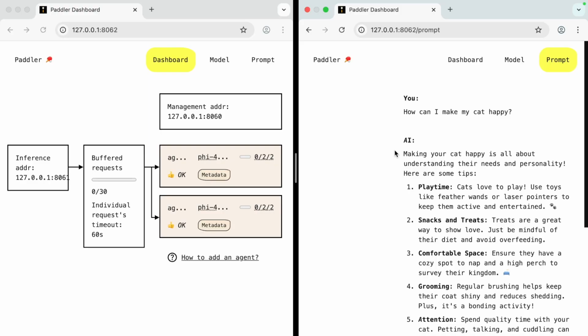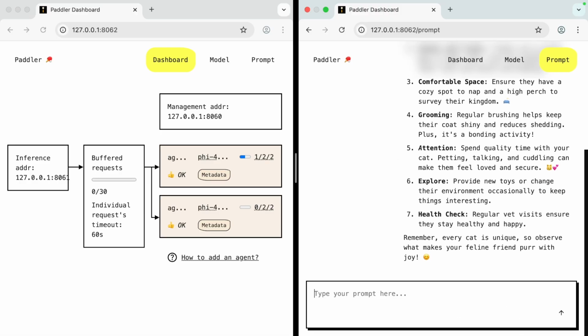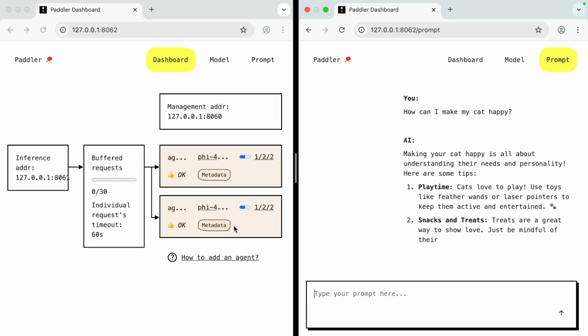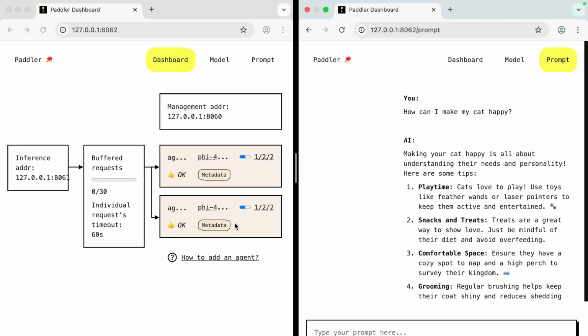Let's see now what happens if I send so many requests that it is above the limit of what my agent can handle at a given moment. One more time, and one more, and yes. So when I reached the limit, my request started landing in the request buffer, and I can see that in the dashboard as well. Let's wait a few moments. And the buffer is now empty again, and my request started being processed by the remaining available slots.